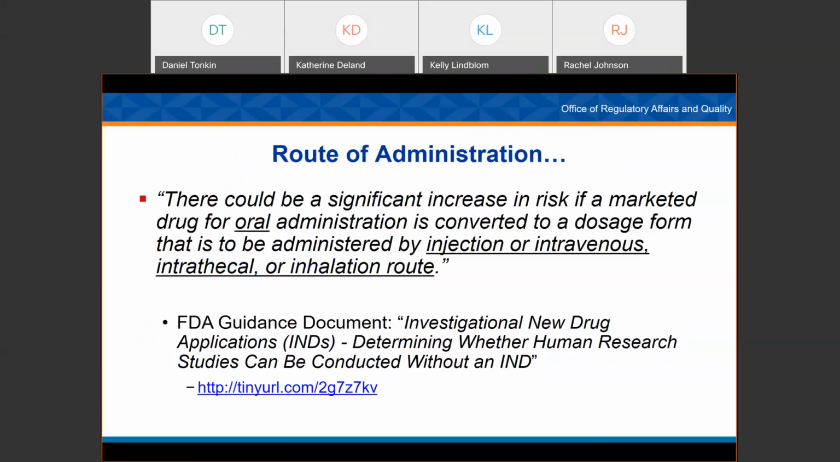All right, so let's talk a little bit about FDA's guidance in these areas. And if you're using the drug off-label in one of these ways, we'll talk first about route of administration. If the investigator is changing the route of administration from what is in the approved drug label, you want to assess any risks associated with that change.